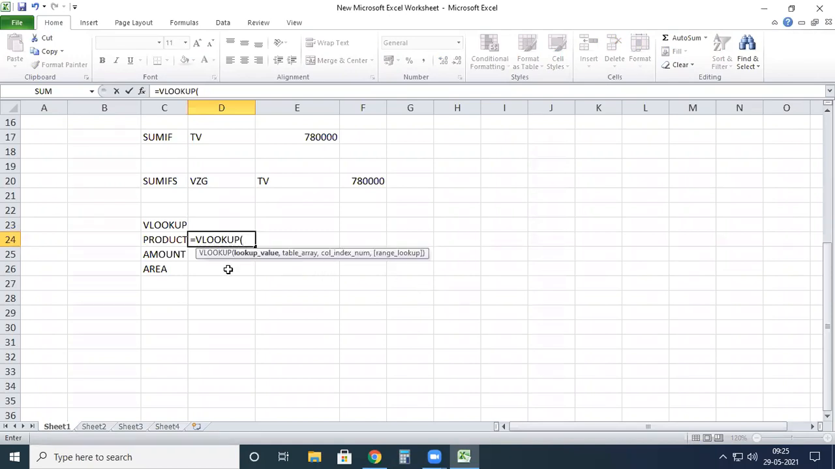If you observe here, the first one is the lookup value. What is the lookup value? That means where we start the search process. Whatever value we give here, based upon that, it will display the values. Am I right or not?